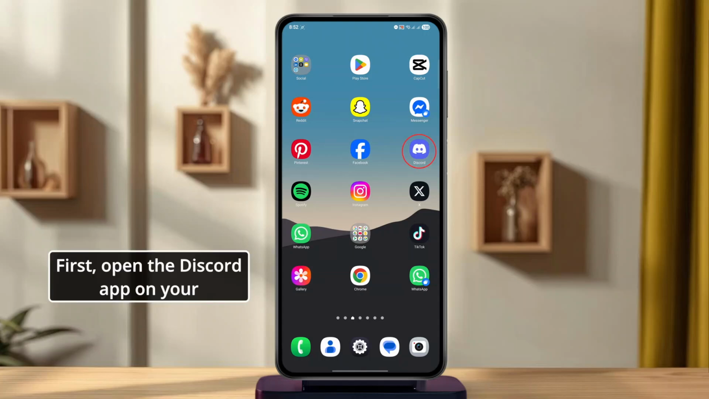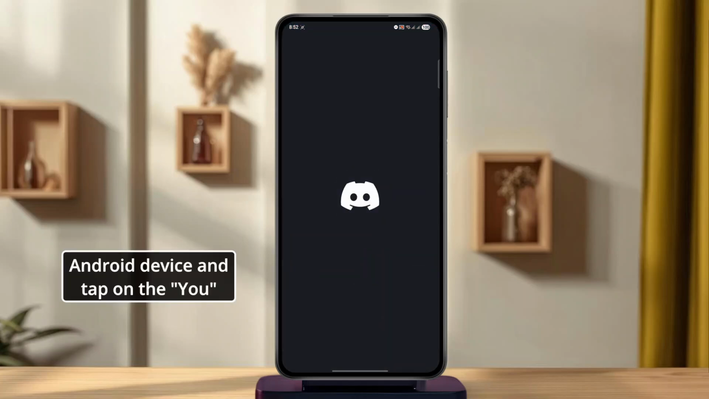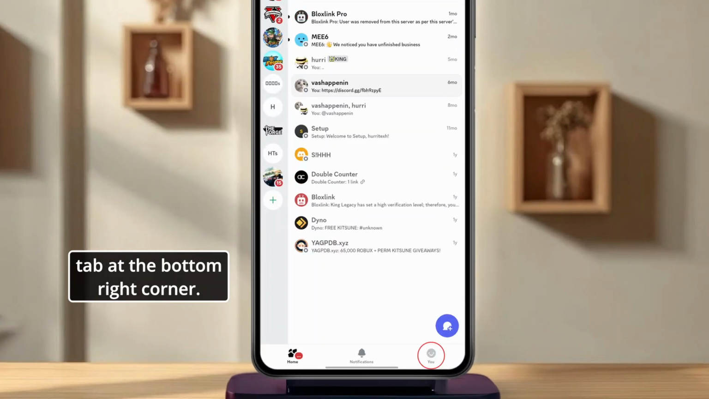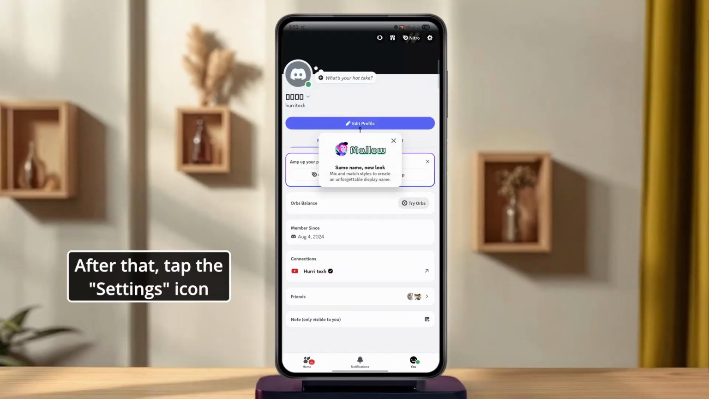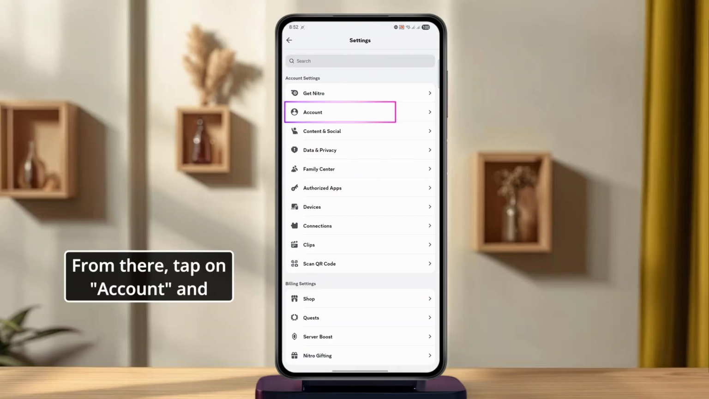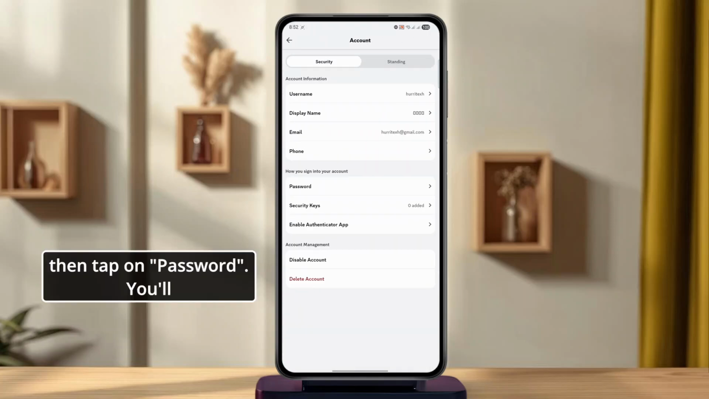First, open the Discord app on your Android device and tap on the You tab at the bottom right corner. After that, tap the settings icon at the top right to open the settings page. From there, tap on Account and then tap on Password.